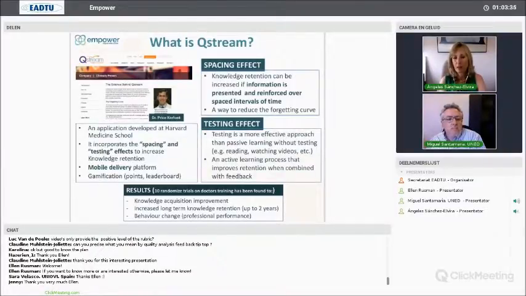The thing is, this application developed by Harvard is based on two psychological findings concerning the learning of content. First, the spacing effect. This effect says that if the information is presented and reinforced over spaced intervals of time, maybe 2 days, 3 days, a week, this is a way to reduce the forgetting curve. If you again have to answer the same questions concerning relevant issues, of course, and if you give good formative feedback.